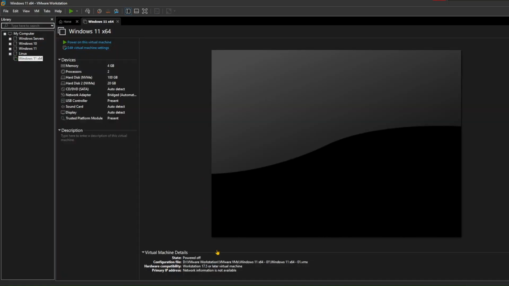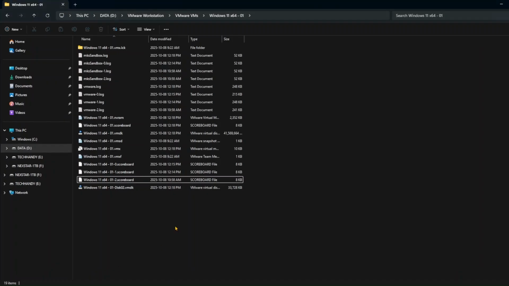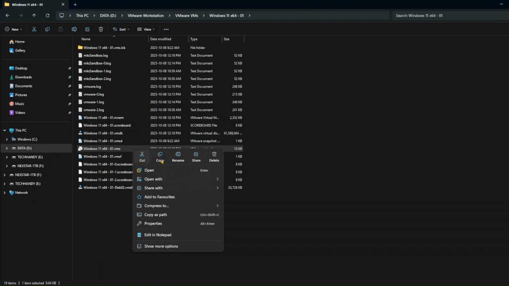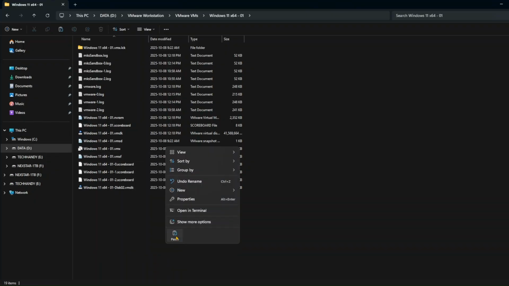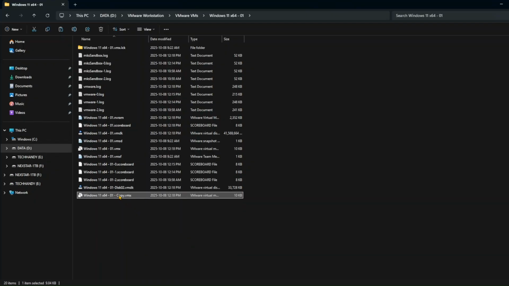Make sure your VM is completely shut down. Then, navigate to the VM's folder on your host machine. Locate the .vmx file, and create a backup copy of both the .vmx and .vmdk files. This is a critical step. For time saving, I will only make a backup of the VMX configuration file.